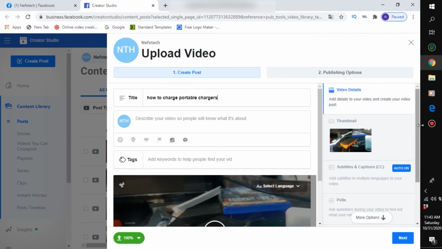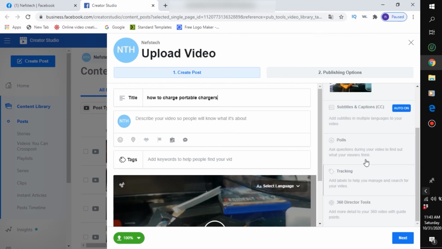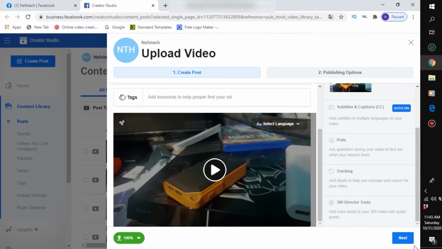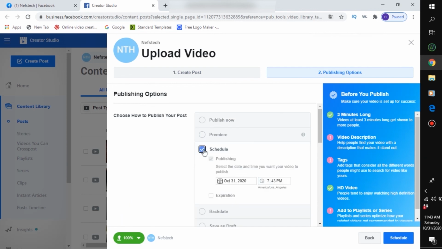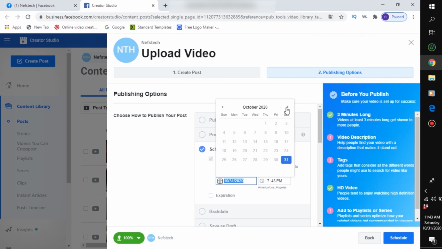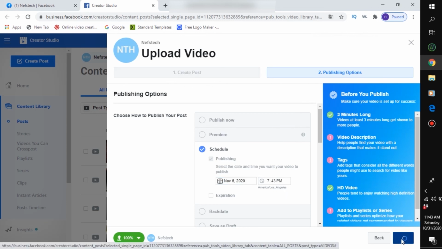Now what you want to do is scroll down right here, and then you see next. Then you want to click schedule or upload right here, and you see it says October 31st 7:45, but I'm not going to do that. I'm going to do it for this one right here. It says Friday the 6th at 7:43. Then you can click schedule right there.